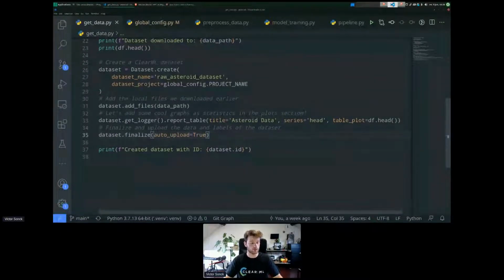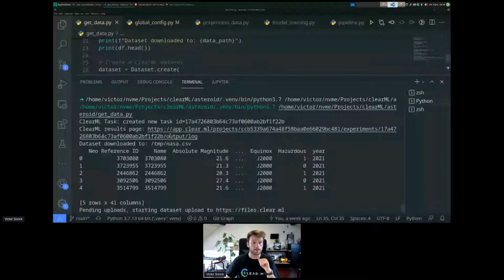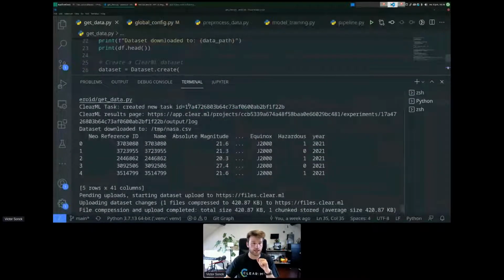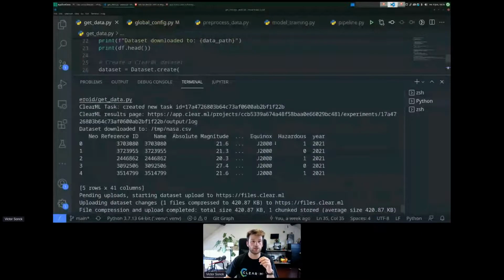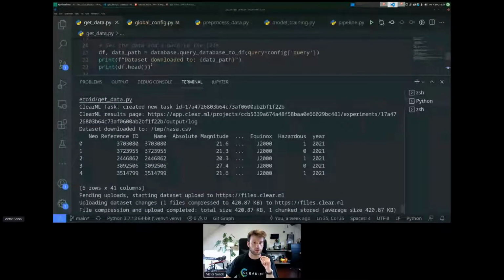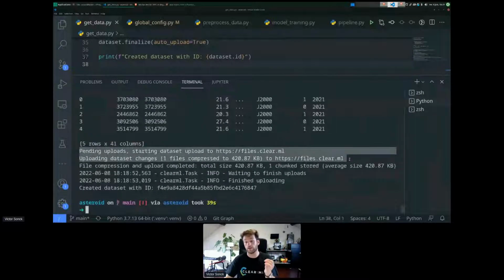And if you run this, you'll get a created dataset ID. So if I look at the output here, I essentially run it. It says I created a new task with this ID. This is the page where you'll find all of the information. I just found the simple CSV file called nasa.csv, which is such a cool name. And then you also have the data frame, like the data frame head that we just printed a little bit before here. And then we created the dataset version and uploaded the different files.